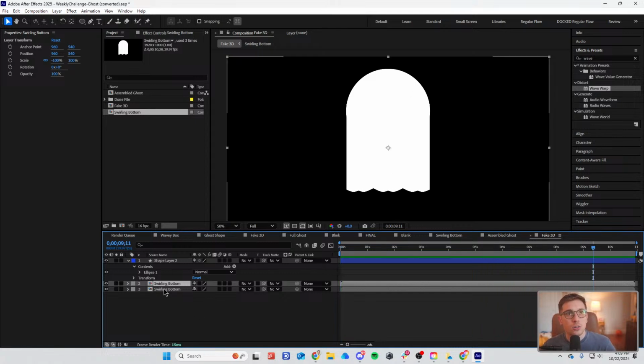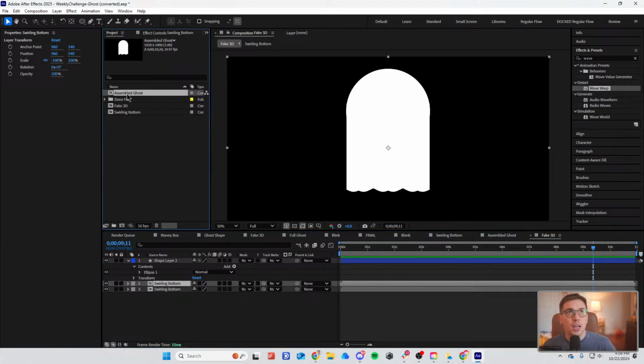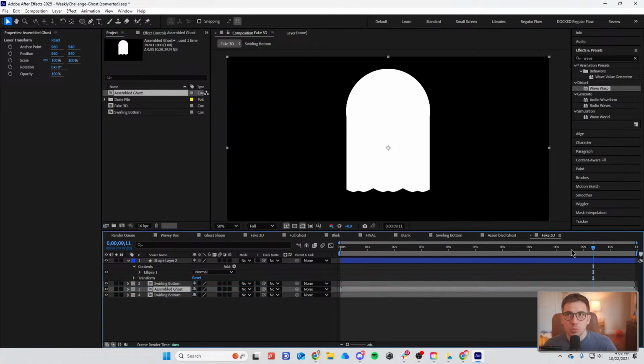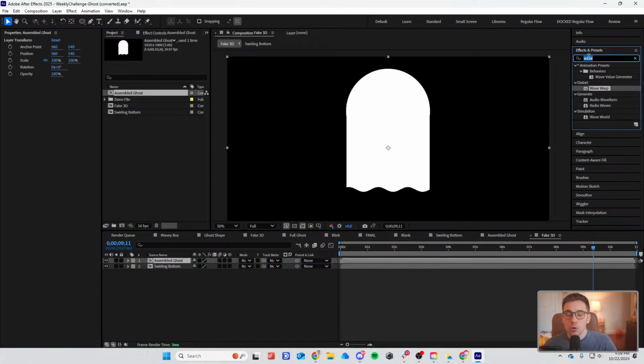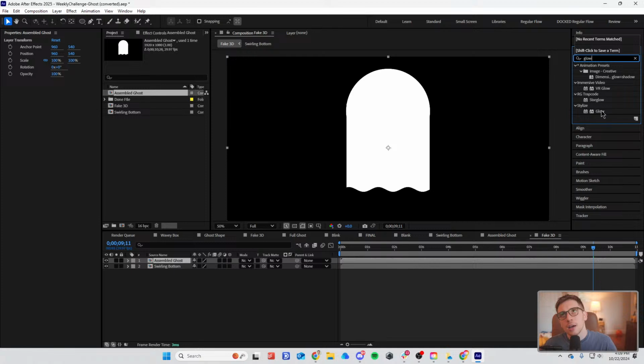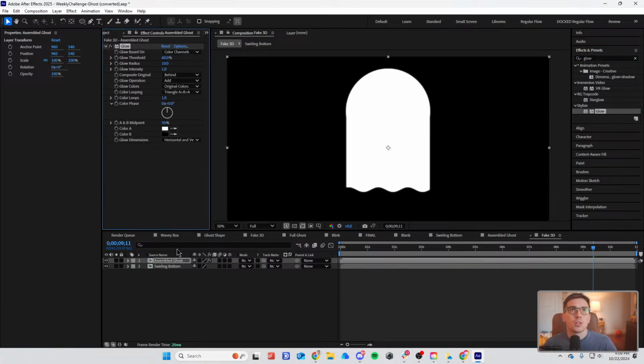So what I'd actually like to do is from our assembled ghost here, which I can go and bring on top because this is our duplicated layer with fake 3D, I'm going to highlight these, going to delete that area. We're then going to open up a new effect, and we're going to go into glow. Now we can have some fun with this. I'm going to highlight it and bring it over to assembled ghost.